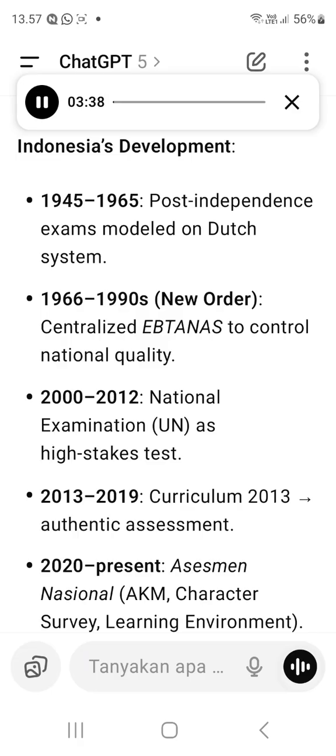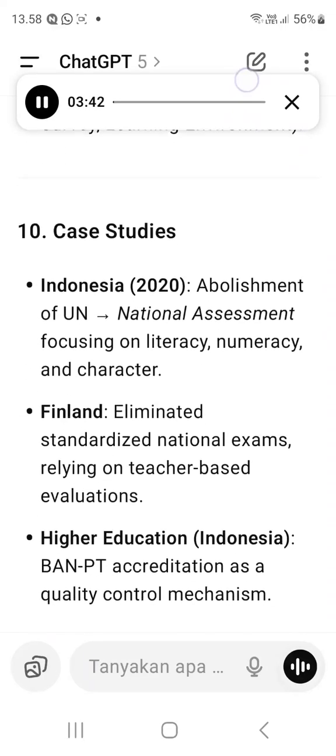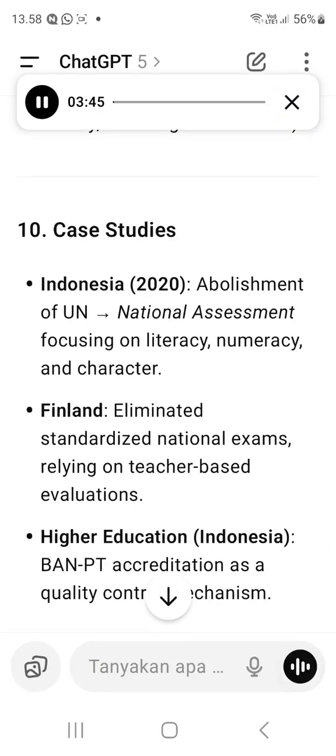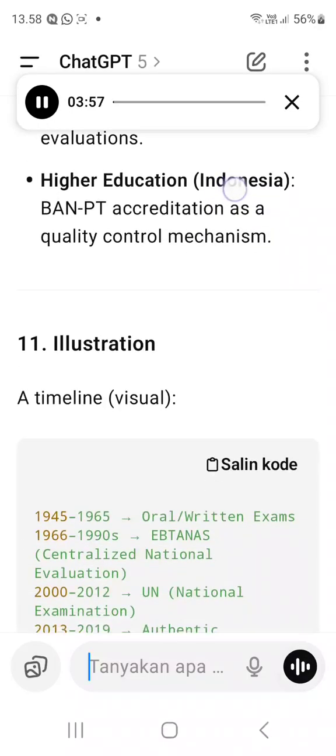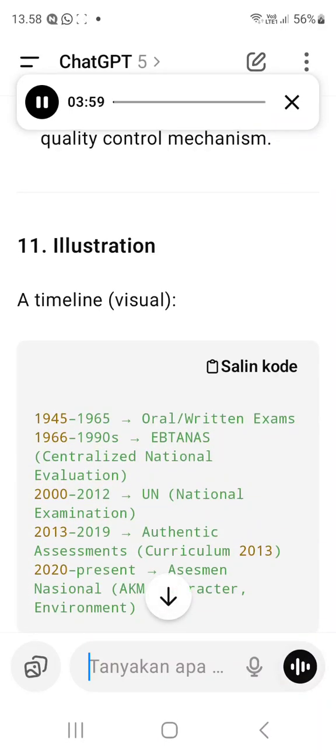10. Case studies. Indonesia 2020: abolishment of the UN, with national assessment focusing on literacy, numeracy, and character. Finland eliminated standardized national exams, relying on teacher-based evaluations. Higher education in Indonesia: BAN-PT accreditation as a quality control mechanism. 11. Illustration, a timeline, visual.